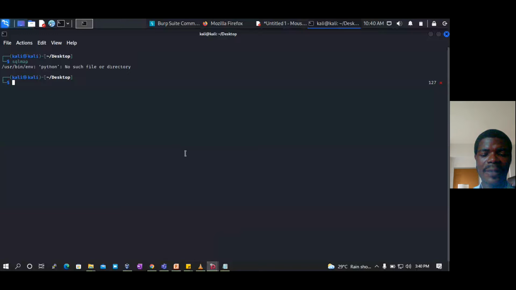What I'm going to do here is first of all change directory to opt. Sorry guys, I don't know why my keyboard is long pressing by itself. So I'm going to opt.